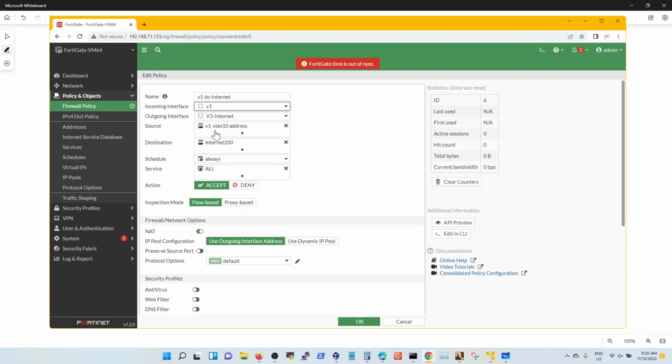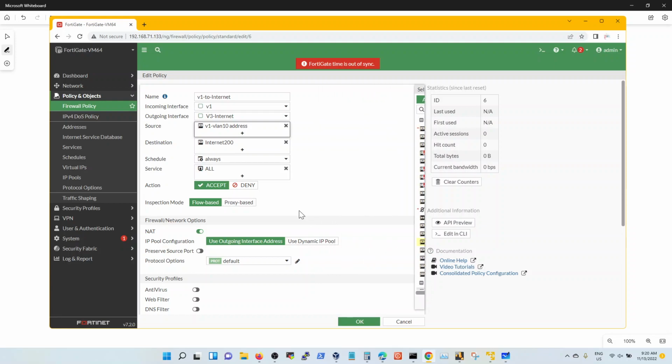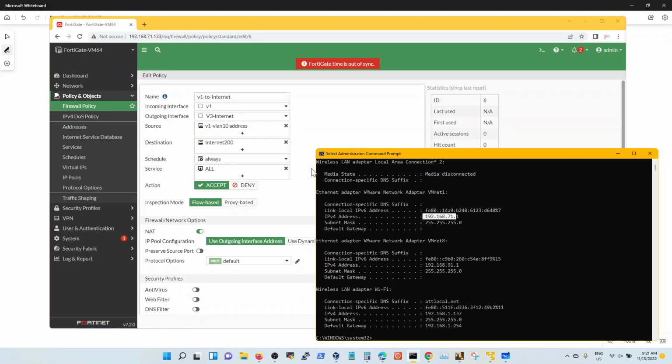And your source address is VLAN 10 addresses. You'll select it from here, or you can create a specific address and stuff like that. It's running all the time. Your service is all and you're NATing. If you don't do the NAT, then you have to create a route for your source address. Since our network is connected, I'll show you what I mean here.